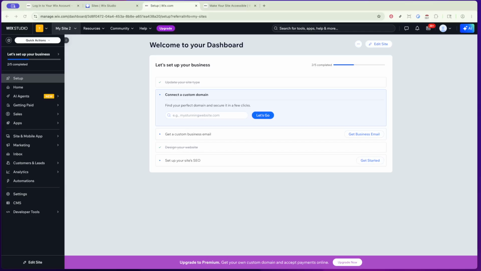The next step is to log in to your Wix account using your credentials. In the top right corner of the Wix homepage, you'll find the login button. Click that, and you'll be prompted to enter your email address and password associated with your Wix account. If you've forgotten your password, don't worry, there's an option to reset it by following the prompts. Once you've entered your details, click the login button to continue.